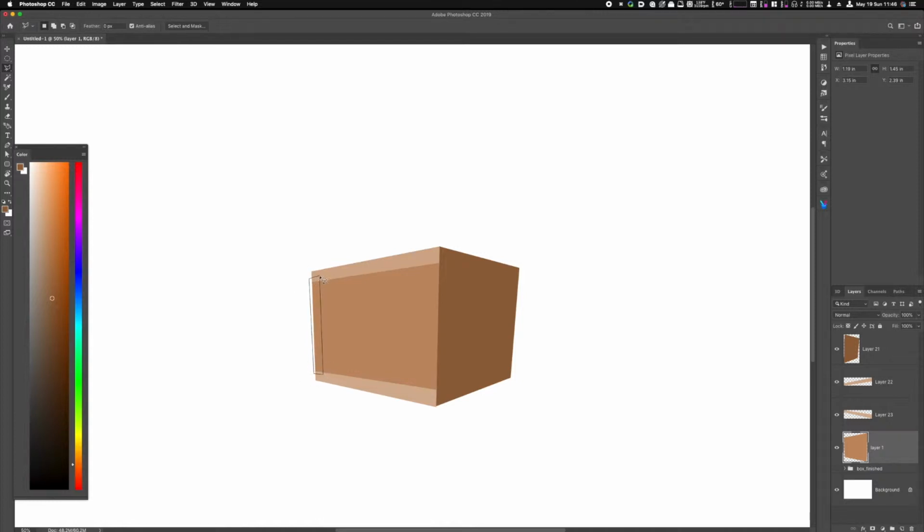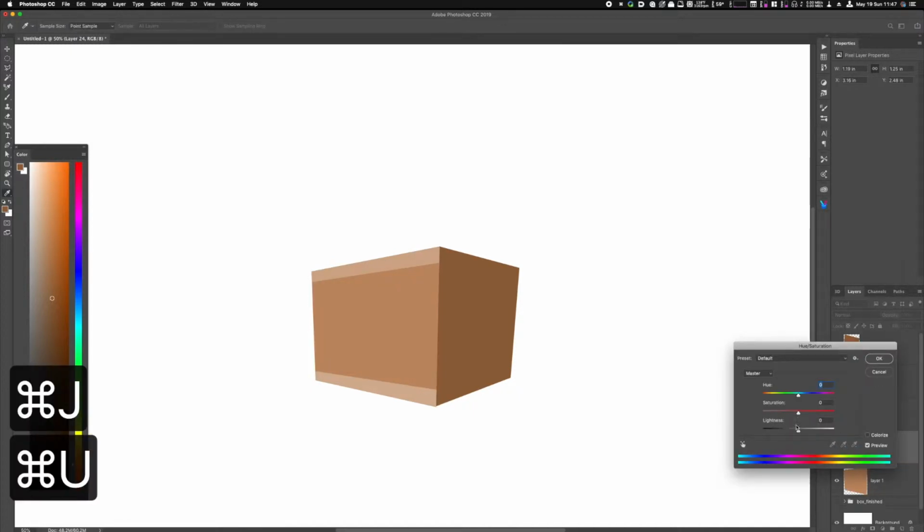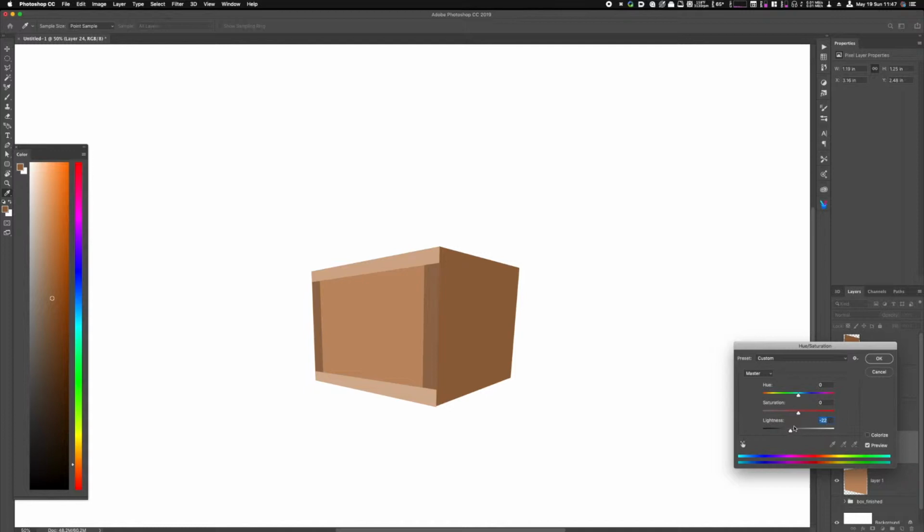And then we have the side of our boxes. And I'm just going to hold down the Shift key so I can add to my selection. Control J, Control U. I'm going to make these a little bit darker. Or maybe I'll make it, yeah, a little bit darker.